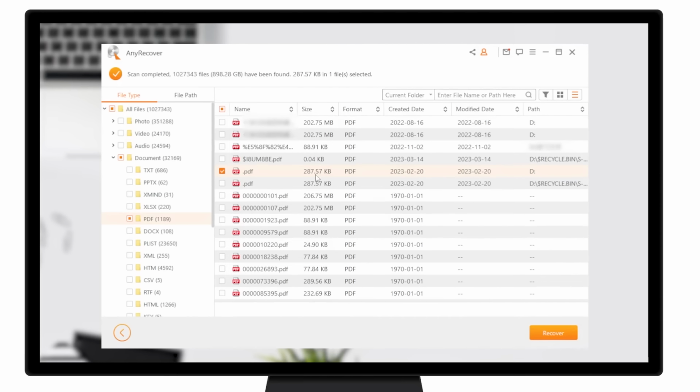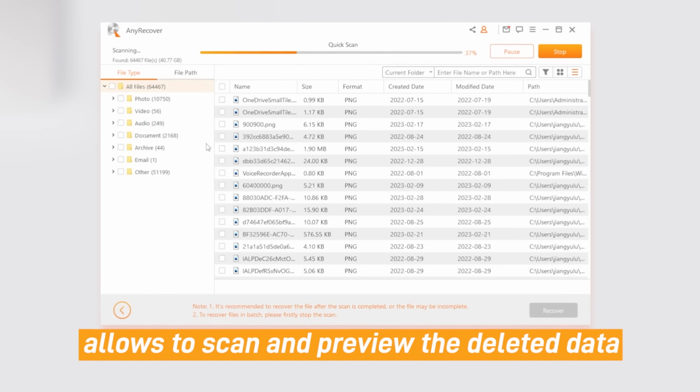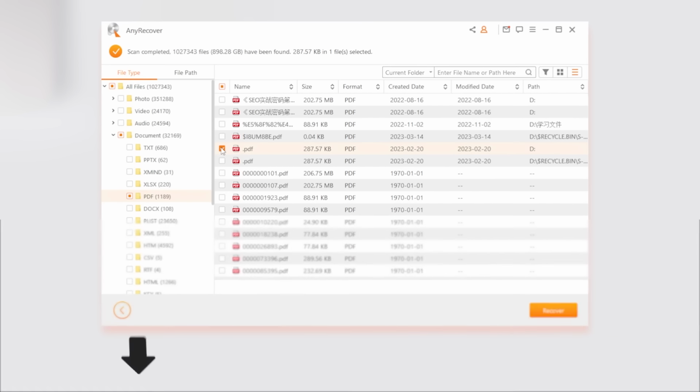It's done. The whole process is simple as it only requires a few clicks. Moreover, AnyRecover provides a free trial that allows you to scan and preview the deleted data before buying the full version. Have a try now.